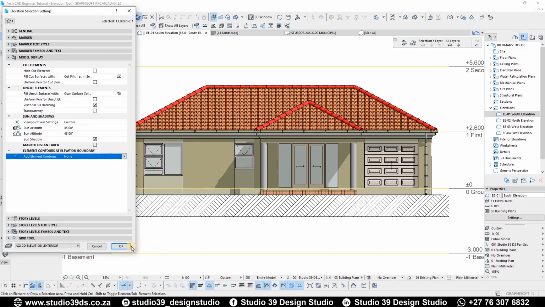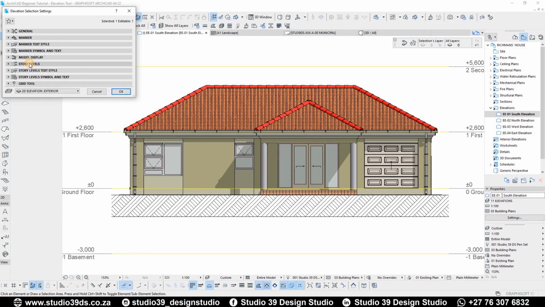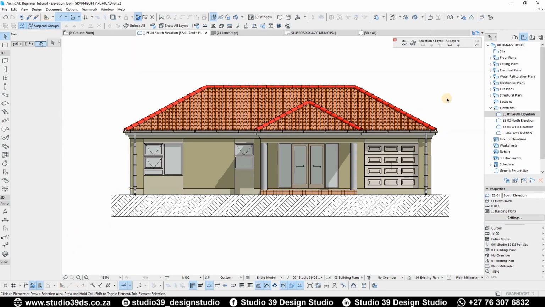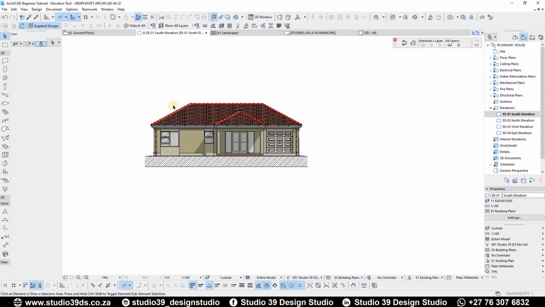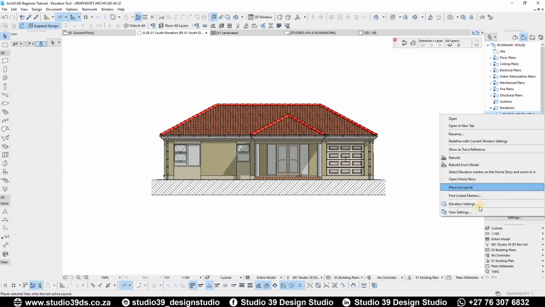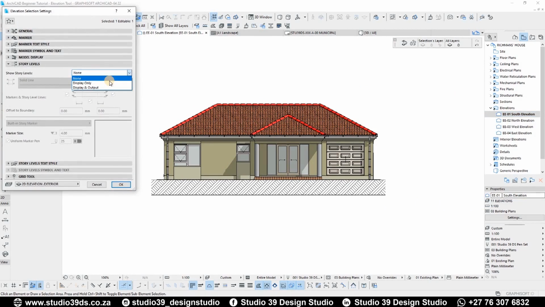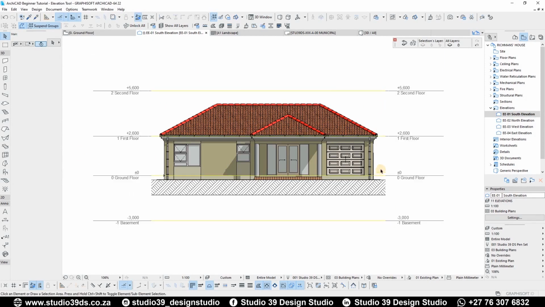So now that I've sorted everything out under here, we can just go to story levels, and then you can either have the levels as none. So show story levels, you can just show them as none. These are the things on the right and the left. So right now they've just been switched off. But I always like to have them showing, but I don't want them to print sometimes. So say I can have them showing like this, but I wouldn't want them to print.